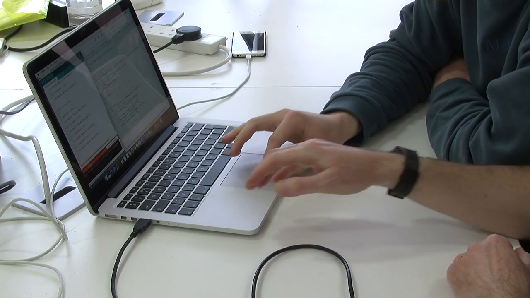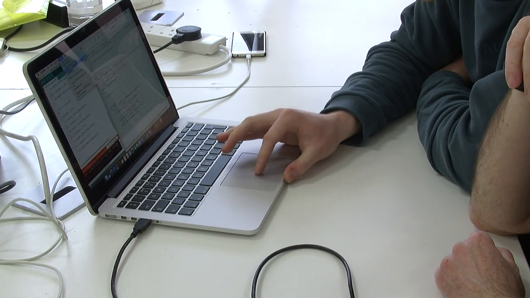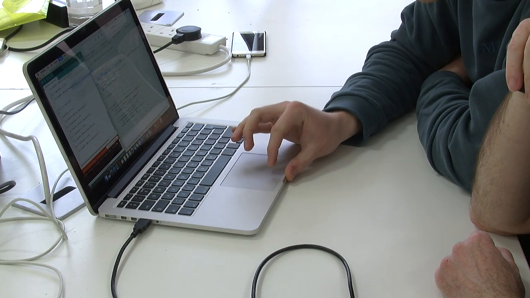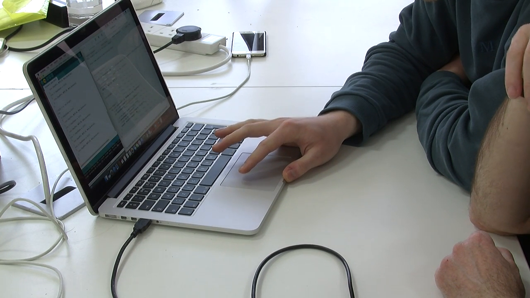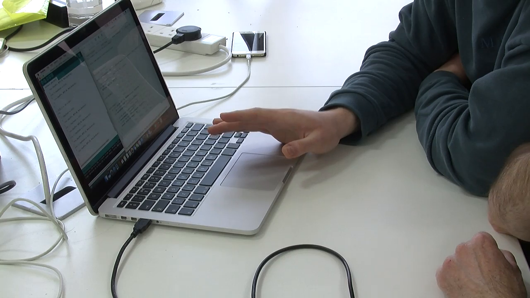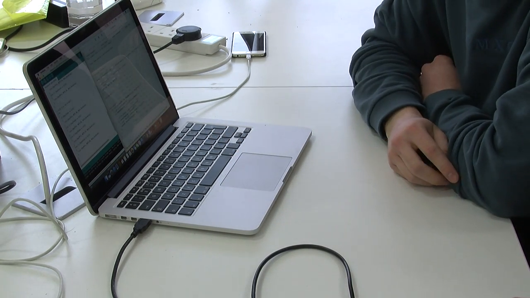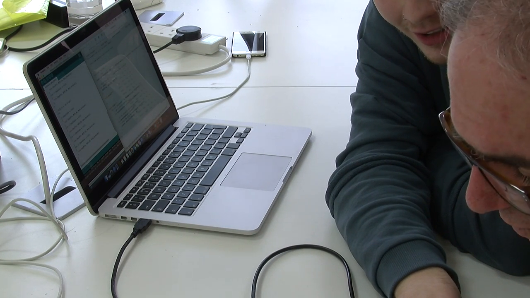Shall I try? Check that it's there. Is it on the tools? Port. Here, connect to USB. And then try again. So in theory, if we press, something's going to happen. You want to press? Uh-oh.